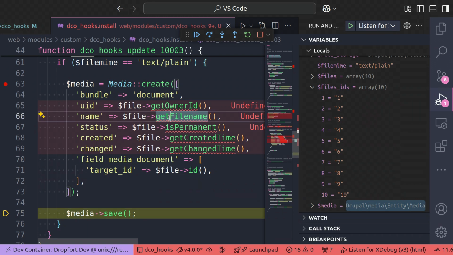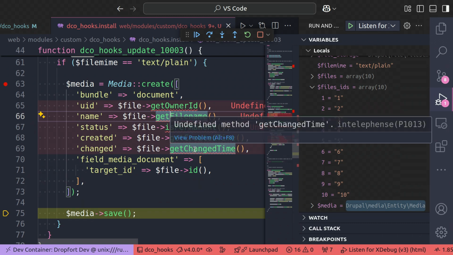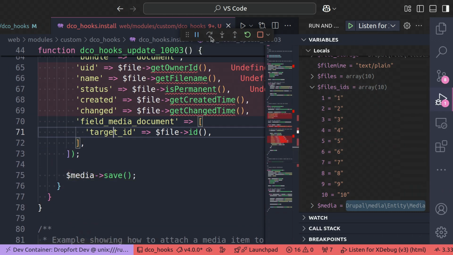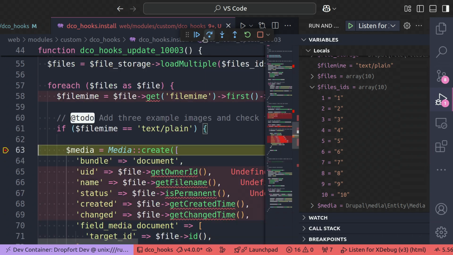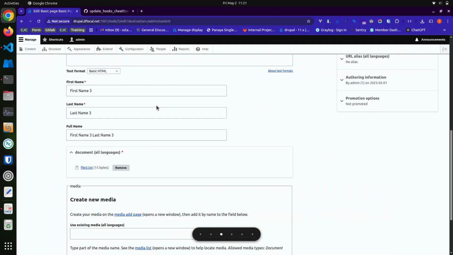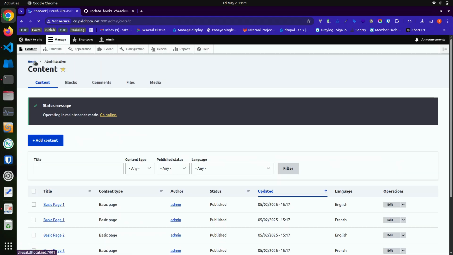So here we set all the values. We get the UID, the owner, so that way the user of the media item is still going to be the same as the file. We get the status, the created time, and then this field media document is a field on top of the media item itself, so we can reference the file using the target ID and then getting the ID from the file. And then we can save the object. And then we would do that for each one. So then I can go ahead and hit, and then let that finish.